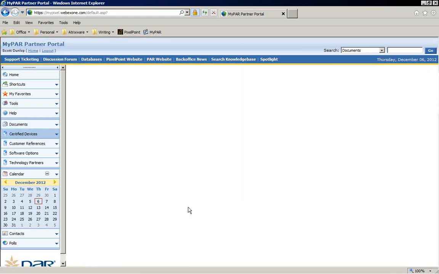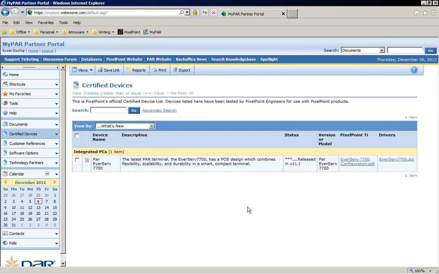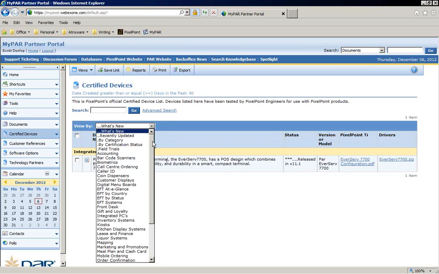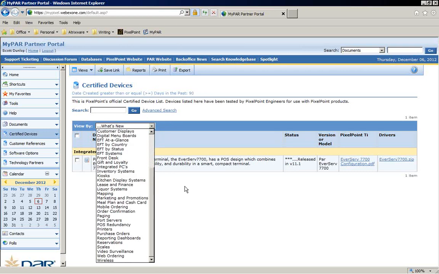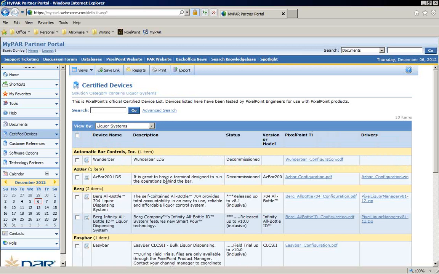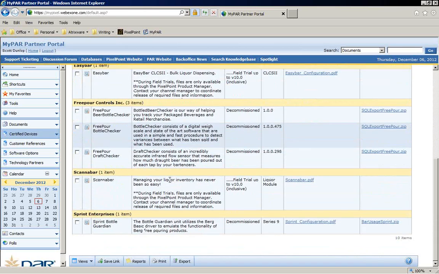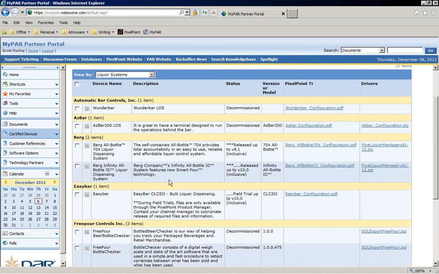The next thing I have here is Certified Device List. This gives you a listing of all of the different systems, hardware and software that we've actually worked with and have certified as being PixelPoint compliant. It only shows one item right now, but the reason is this is just the generic title. If you select the drop down here, we've got all of these different categories to choose from. So for example, if I need to interface to a liquor dispensing system, we come down to Liquor Systems, select that, and it will present me with the list of all of the different liquor dispensing systems that we've worked with and tested.